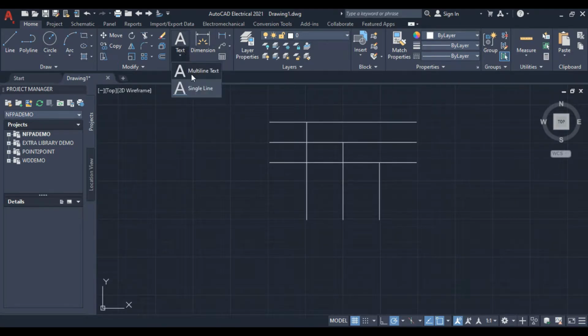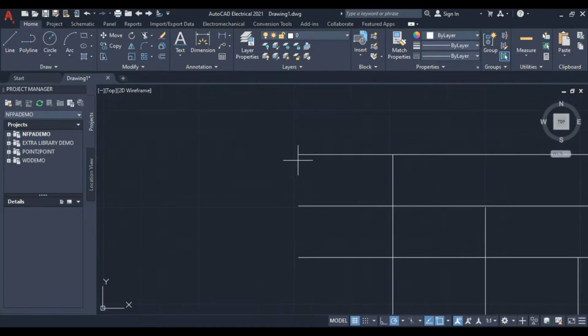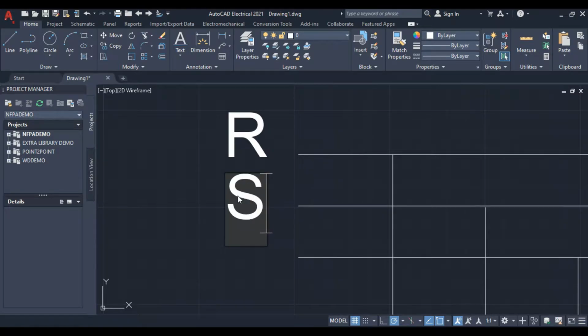Now click on single line. Text: you should write the name of the phases. You can write RST instead of L1, L2 or L3. So we write this time R, S and T.